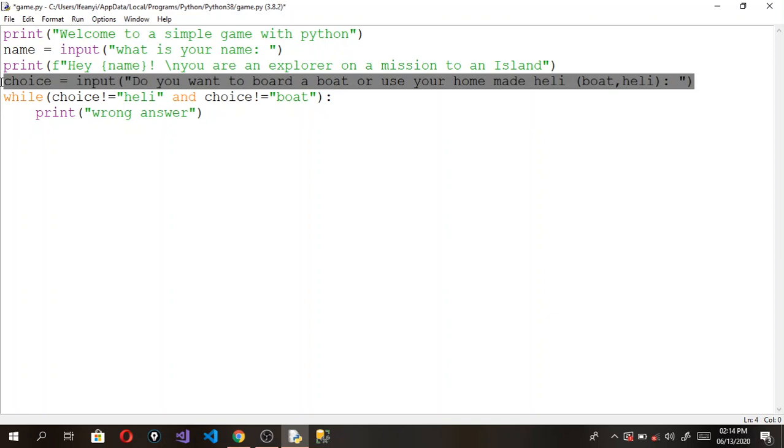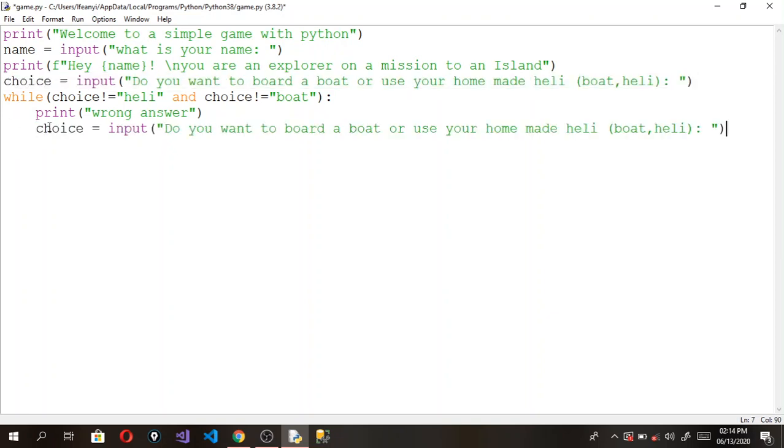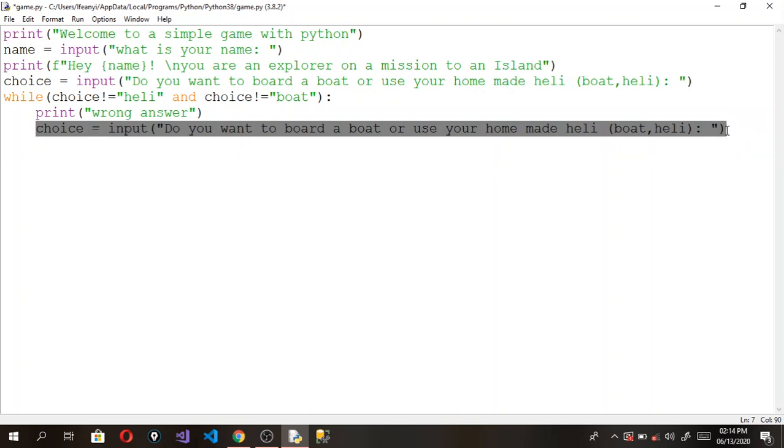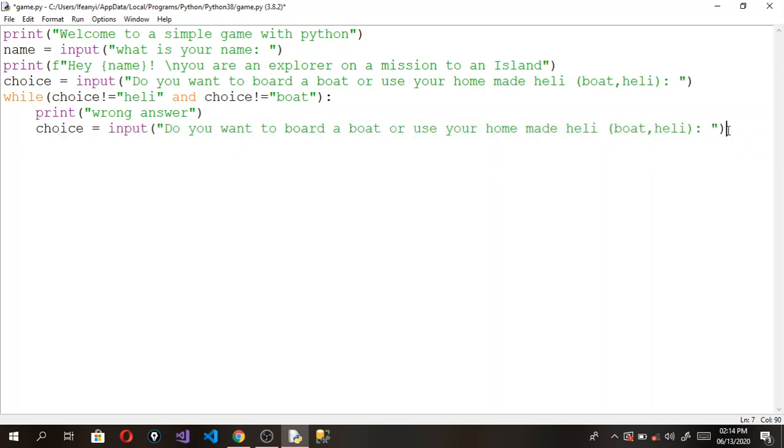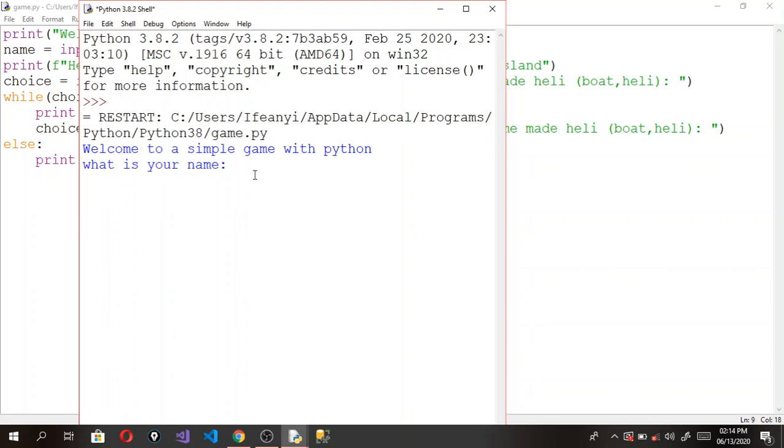So copy this and just paste that here, so you can have the choice is equal to this again. So this is basically going to keep showing up to the user until he chooses one of these options. Okay, so else, if the person chooses the correct answer, this else statement will run. So let's just print correct for now.